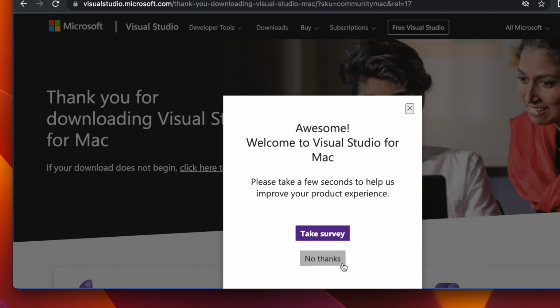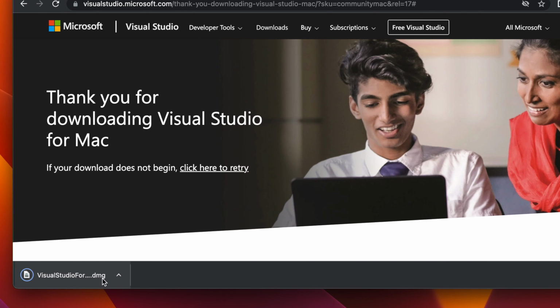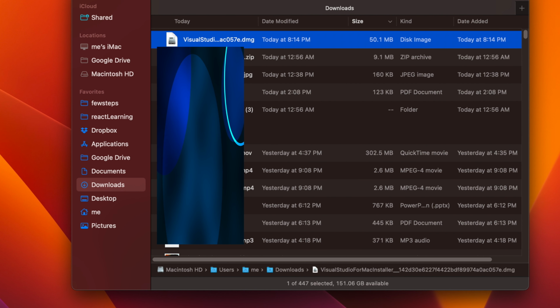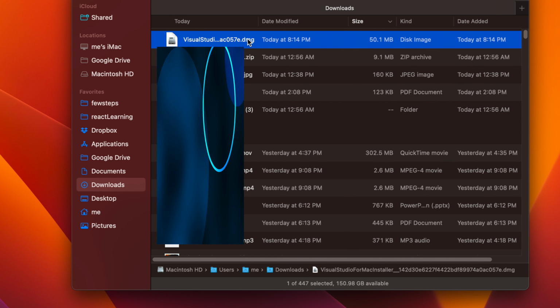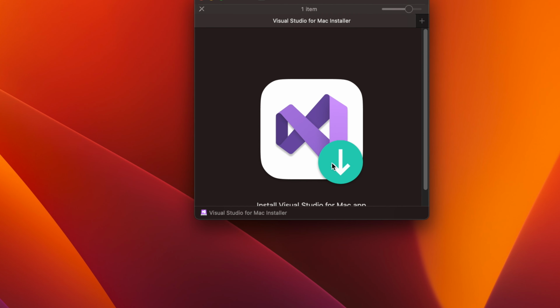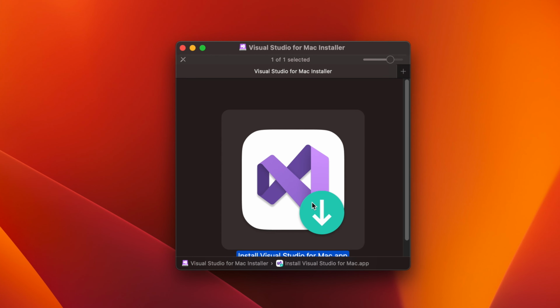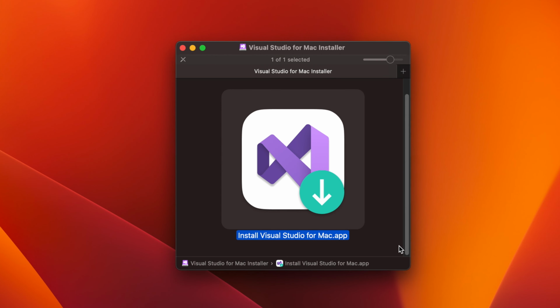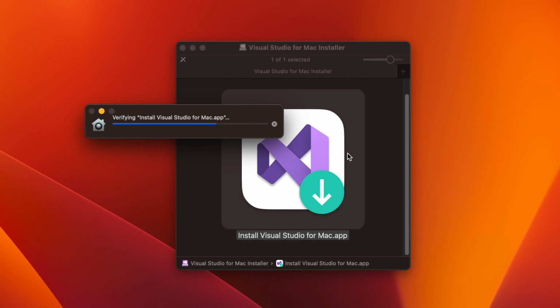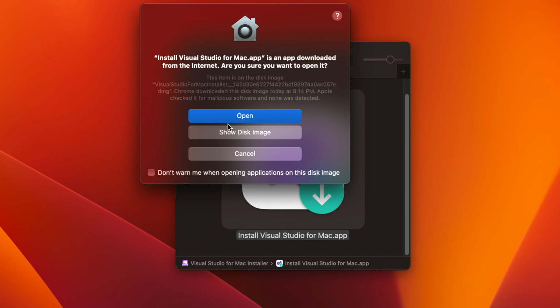Once the software is downloaded successfully, we just need to go to the download location. So I am going to the download location. In this download location, we will see the DMG extension of Visual Studio. That means it is the installer of Visual Studio. Just double click on top of the installer and then you will see this type of window. To install the software, we just need to double click on top of it again and then it will start installing the software.